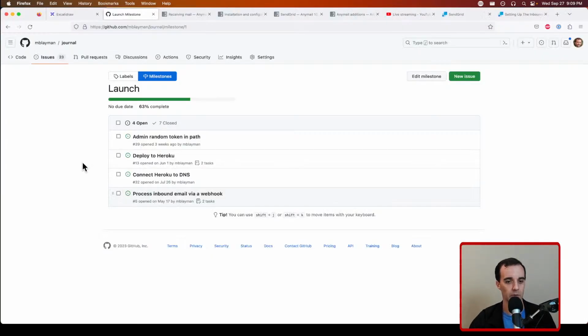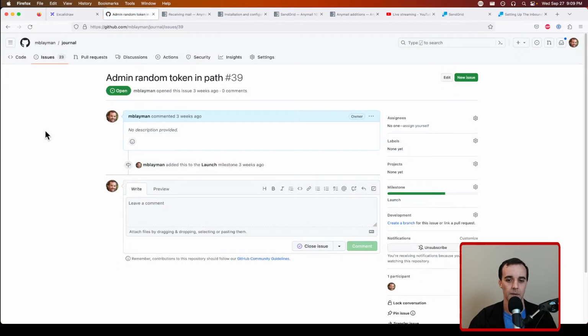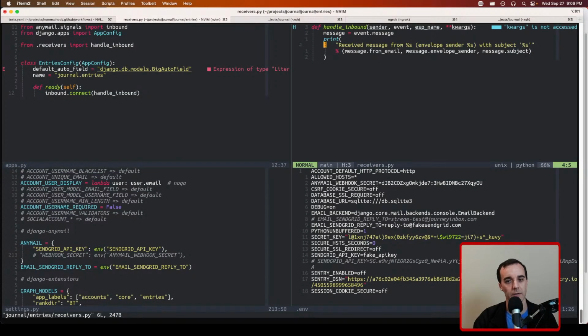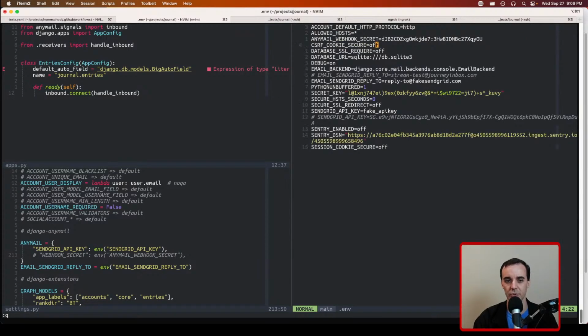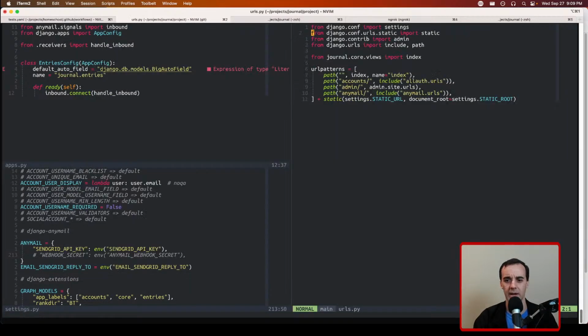For the time being, though, let's focus on issue 39. So the key element of what we're going to do here is in our URLs file. And there are two things that we're going to need to set here. So if we go to the URLs file, right now you can see we have admin. And that's what we want to take out of the equation. So let's get rid of this.